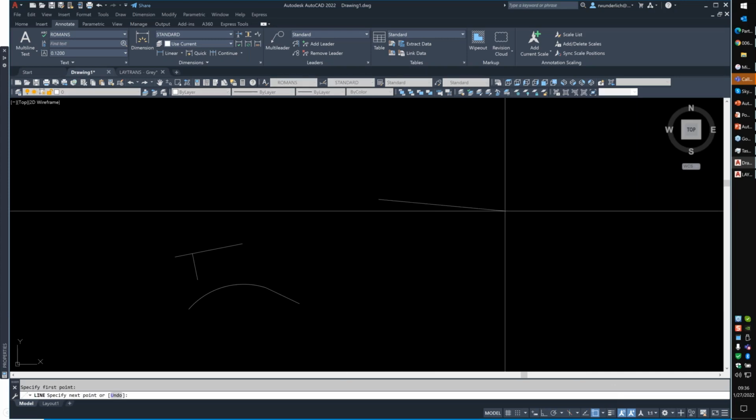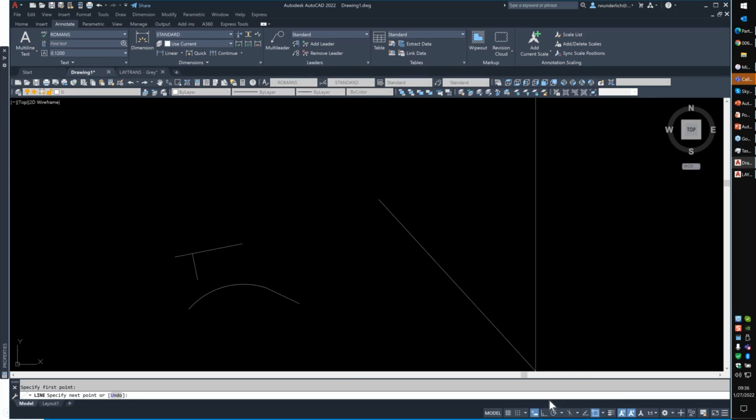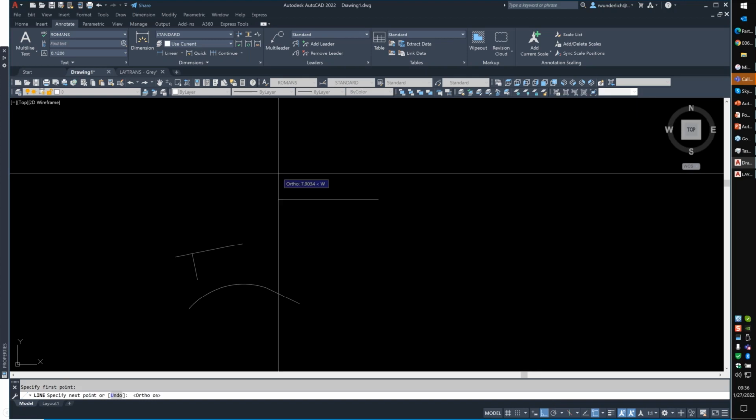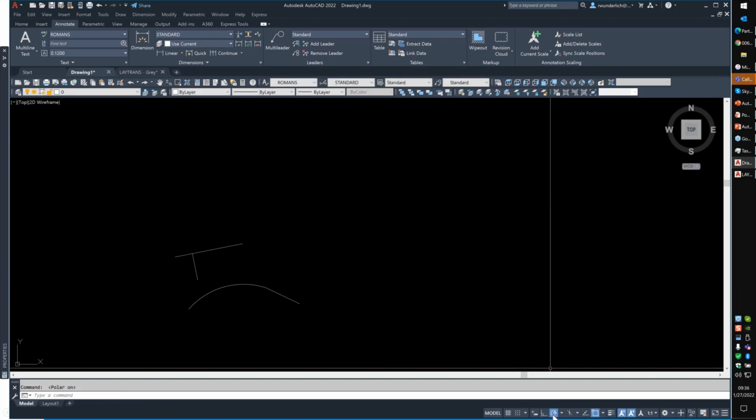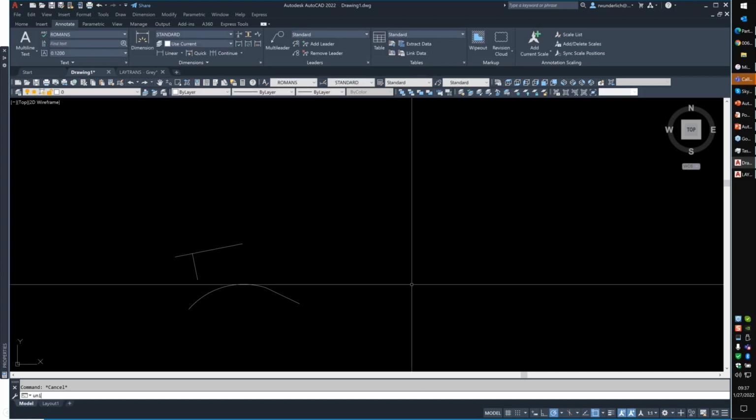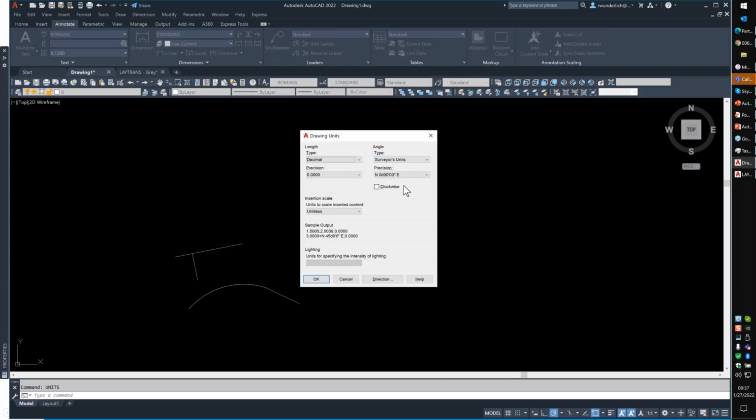Here's your line. I can draw a line anywhere. If I turn on ortho, it locks me, that's not dynamic input, it locks me to 0, 90, 180, 270. If I turn on polar snap, I can actually tell it what I want to change. So this I'm going every 45 degrees. Here I'm going every 60, 75, 85. And this drawing here is apparently a surveyor drawing, or a setup in surveyor units.